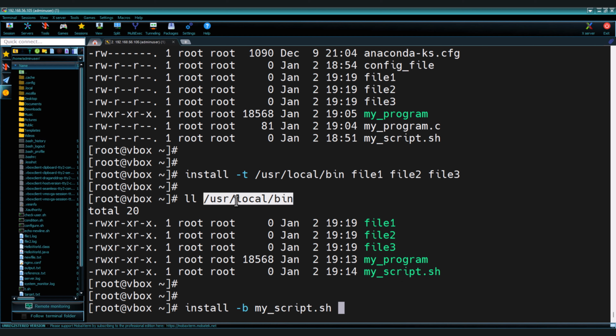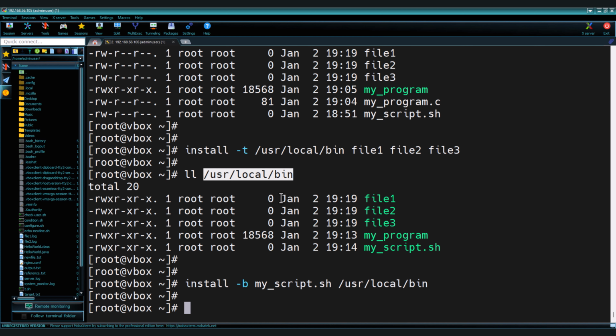In user local bin, if I accidentally copy the files, they may get overwritten. To avoid it, we can use install -b, use the file name and give the path, enter. This creates a backup of the existing file, appending a tilde to its name.